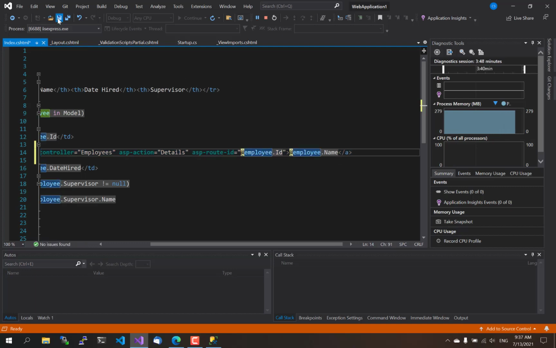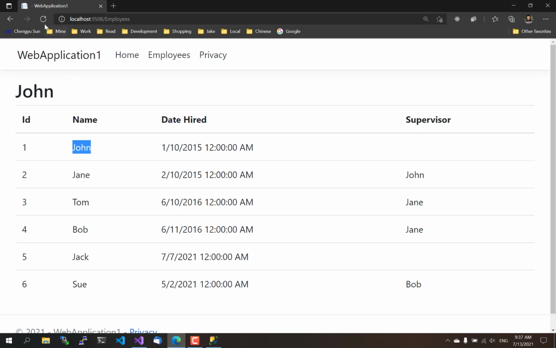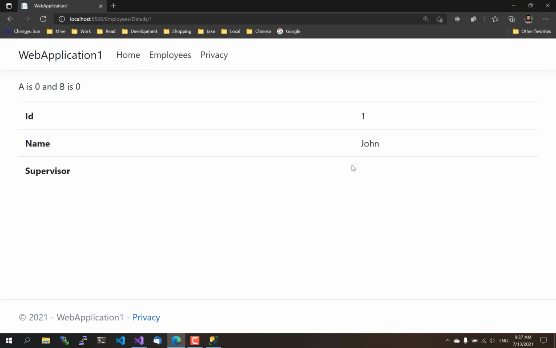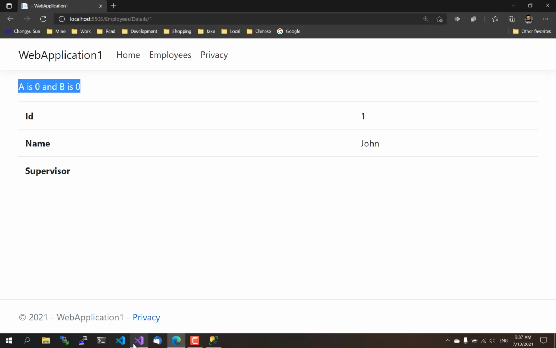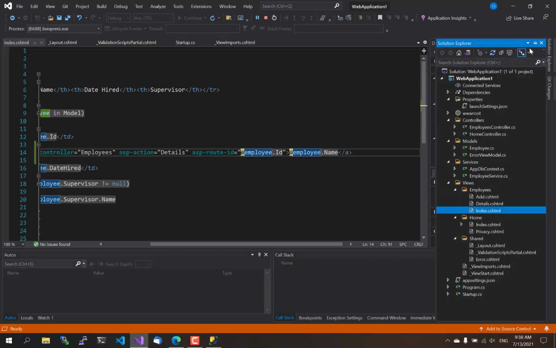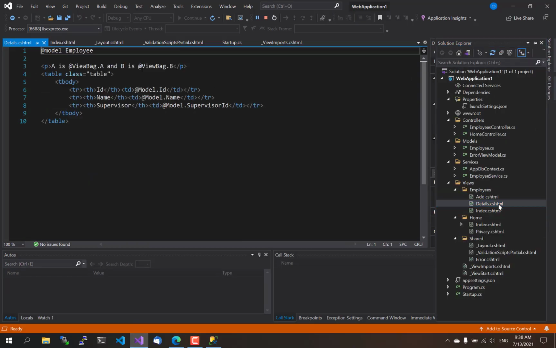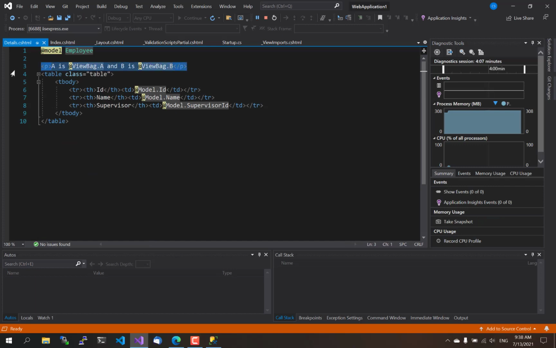Okay, and if we refresh, we'll see this, and this gives us the employee details page. I think this is from the example showing request parameters, I think. Let's get rid of this.